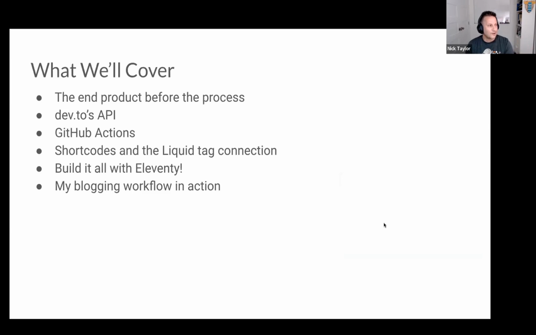So what will we cover? I'm going to go through the end product first. I'm going to show you the blog and just a couple things in it. I'll show you how I go about creating a blog post and then how it all kickstarts. Then I'm going to mention some of the pieces of the puzzle, which are the Dev2 API. I use some GitHub Actions to do some caching that Eleventy benefits from. I'm going to go through shortcodes and a Liquid tag connection briefly and how I get that to work together. And then obviously it's all built with Eleventy at the end of the day. And you can see the blogging workflow in action. I might end up doing that as we go through things, but we'll see how it goes.